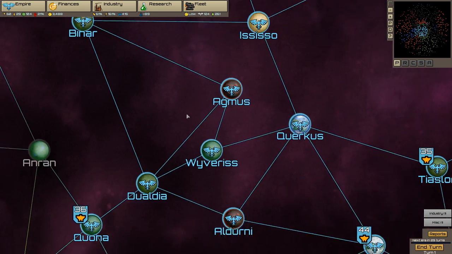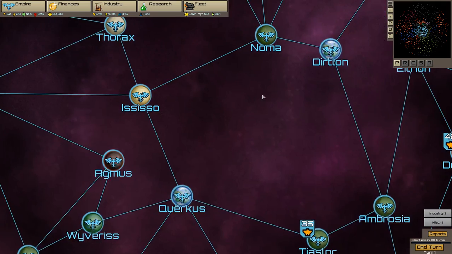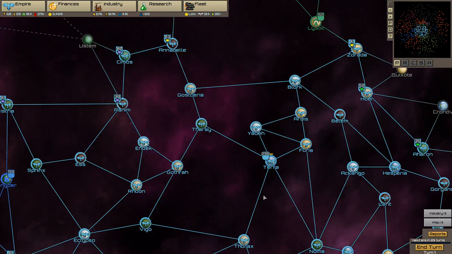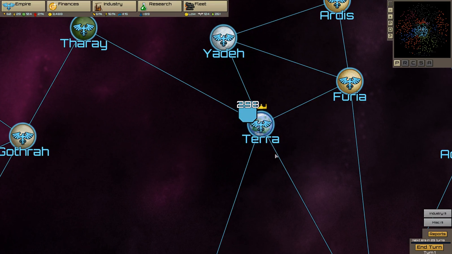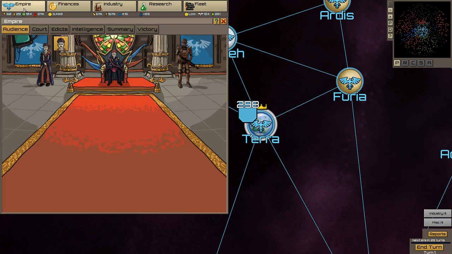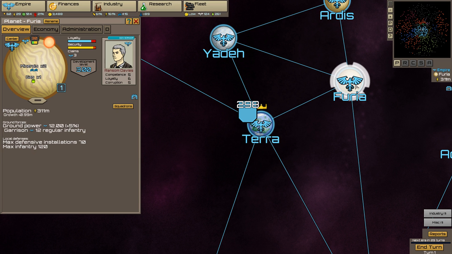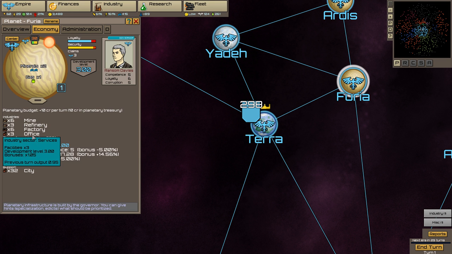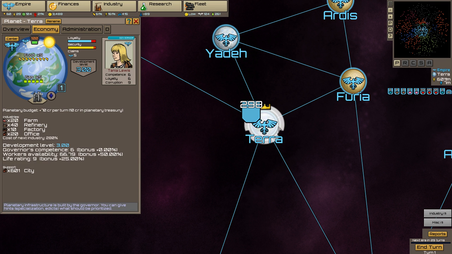We always start from the center of the galaxy because, well, we are the most important, and we always start with Terra. Terra is our capital. Okay, you are the Emperor. You rule from your throne. You don't deal with low-level stuff like building farms or anything like that. You are more like an Emperor sitting on the throne and issuing edicts and telling what you want to be done.